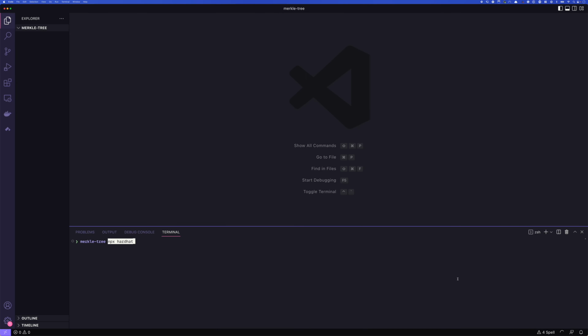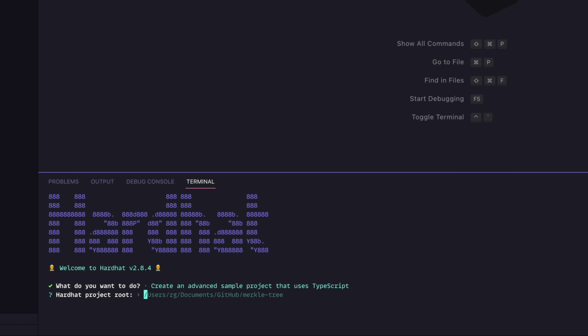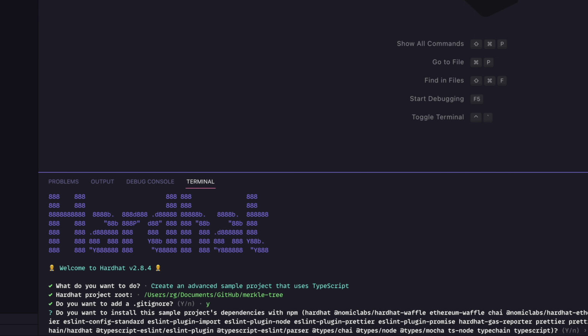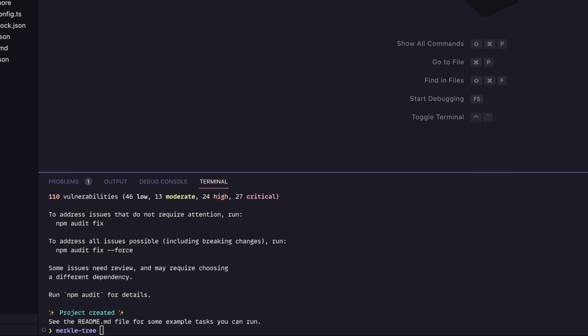So the first thing we need to do is install Hardhat. Let's get started. If you head to your terminal, you can say npx hardhat. This will allow you to install Hardhat. I'm going to go with an advanced sample project that uses TypeScript. It'll ask you where you want to install it, and it'll ask you if you want a gitignore. You say yes, and it will install all of the dependencies that you need. All right, we've got all of that installed.